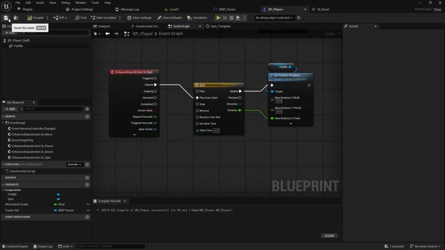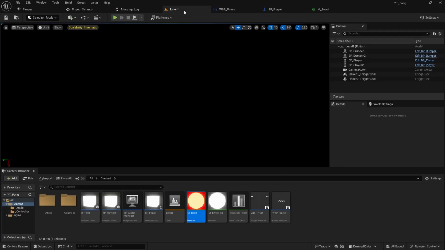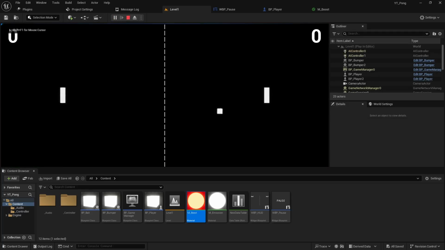And then if we compile and save, go back and play the prototype, you can notice I can actually spin that. So now if I can actually hit it, we can increase the velocity. Now the controller is basically reversed, but that's alright, that kind of works in my favor. Now we basically have a boost move and a spin move.